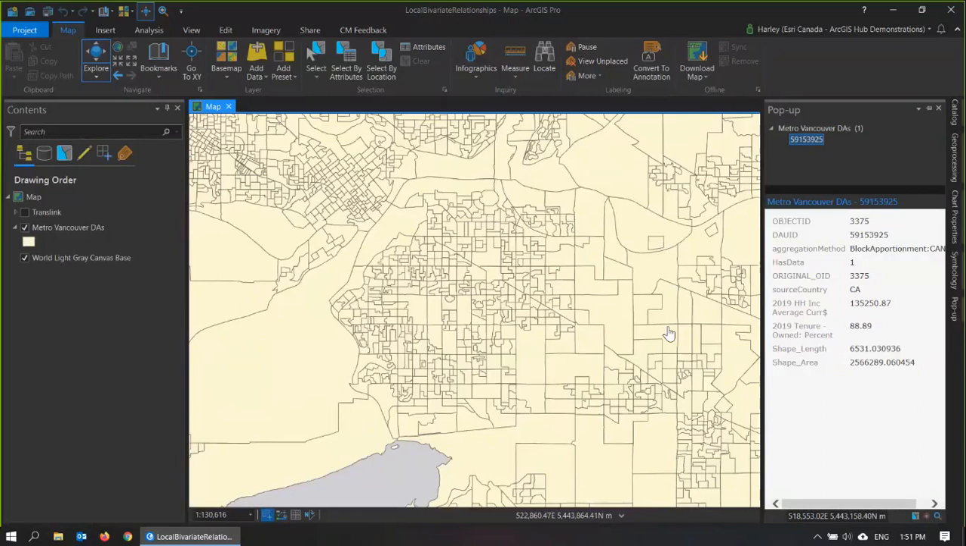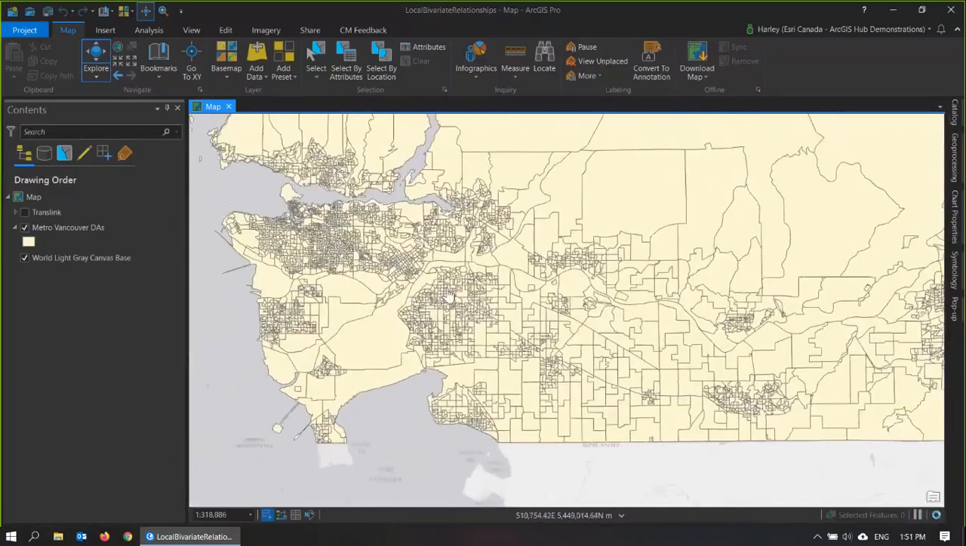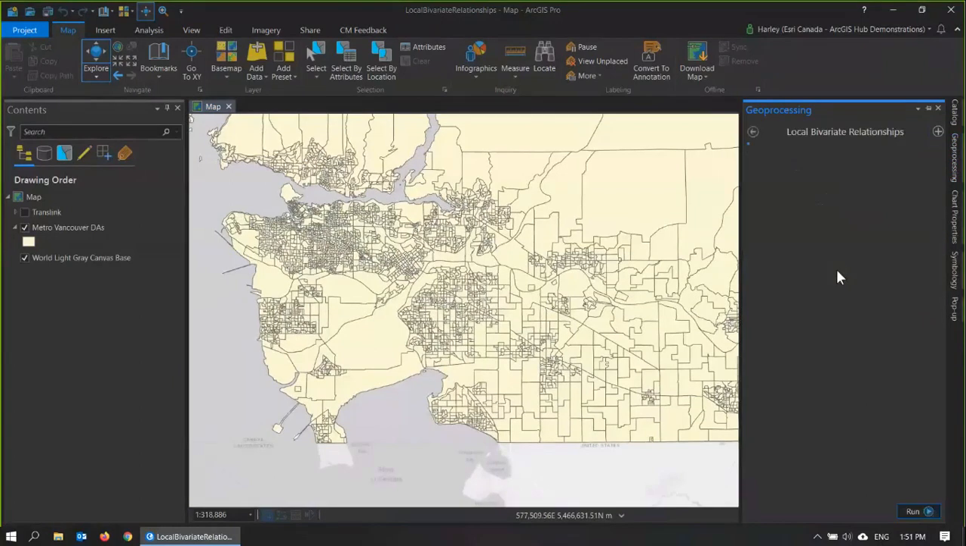So this is my theory. This is what I want to test for the Lower Mainland in the Vancouver area. I want to test to see that as the income increases, the percentage of home ownership also increases. So I'm going to use this Local Bivariate Relationships tool to identify those local areas that will either match my theory or maybe contradict my theory.